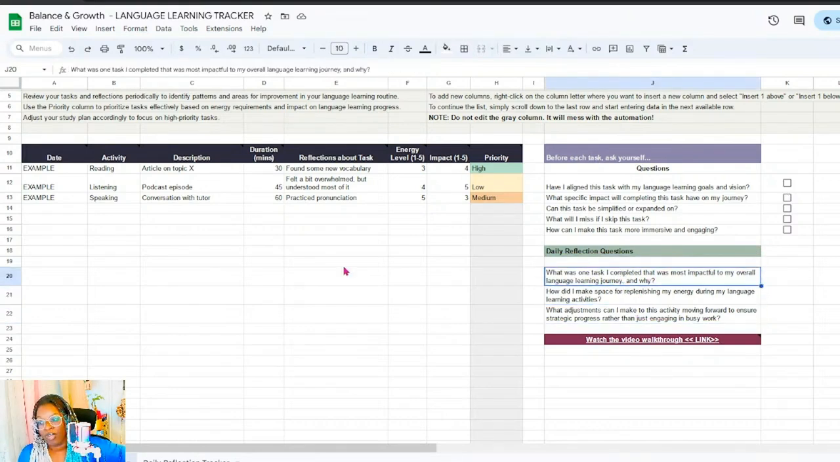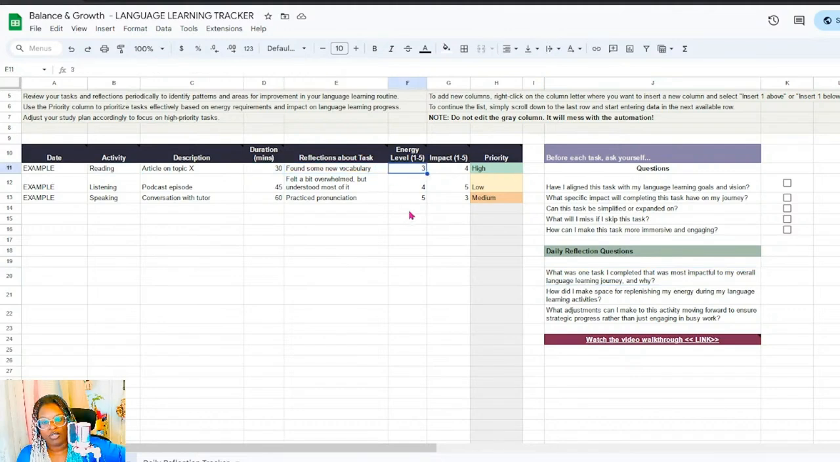On paper, I would recommend an ongoing journal, and in Notion, you can create that. But same process of adding in your energy level. So let's say energy level is 2 and the impact is 4. It's going to tell you that the priority is high and it's going to color code it for you. So the same thing happens here as well.